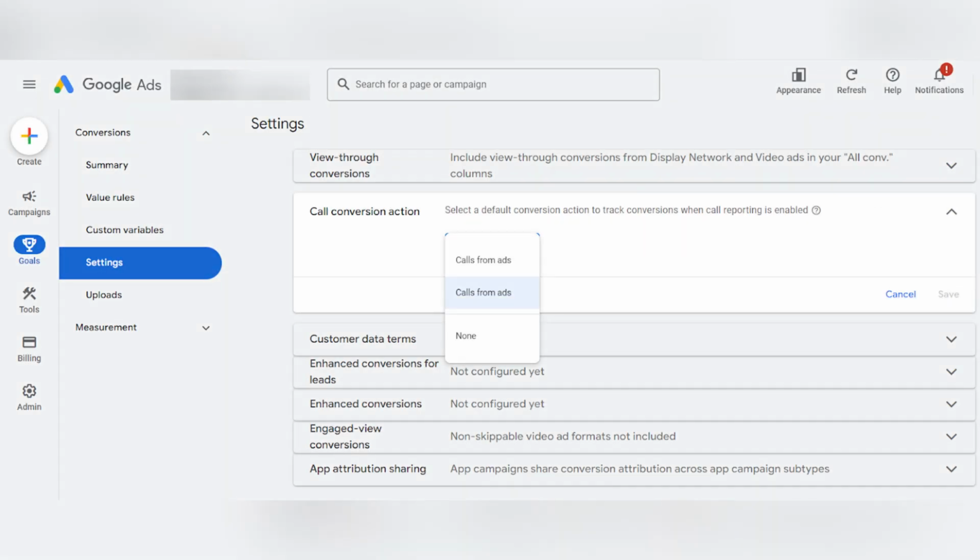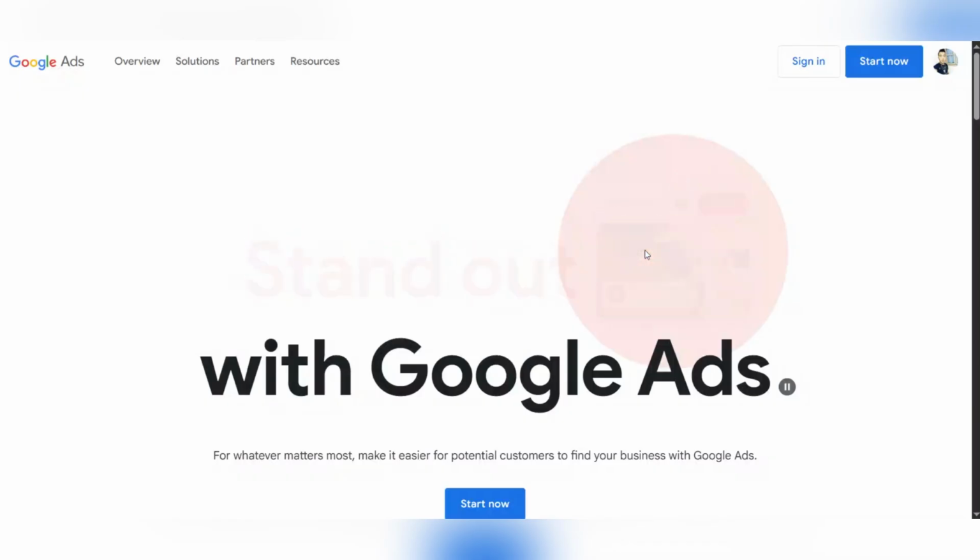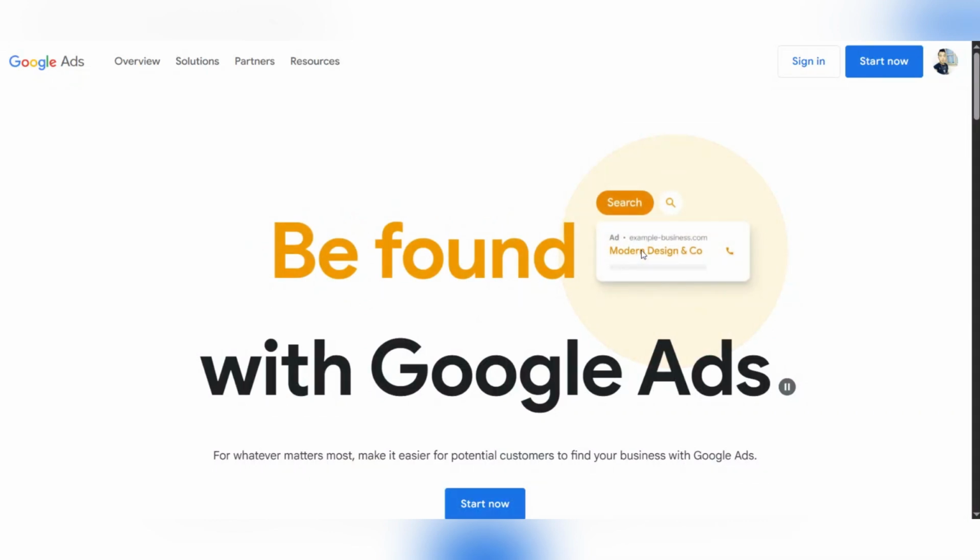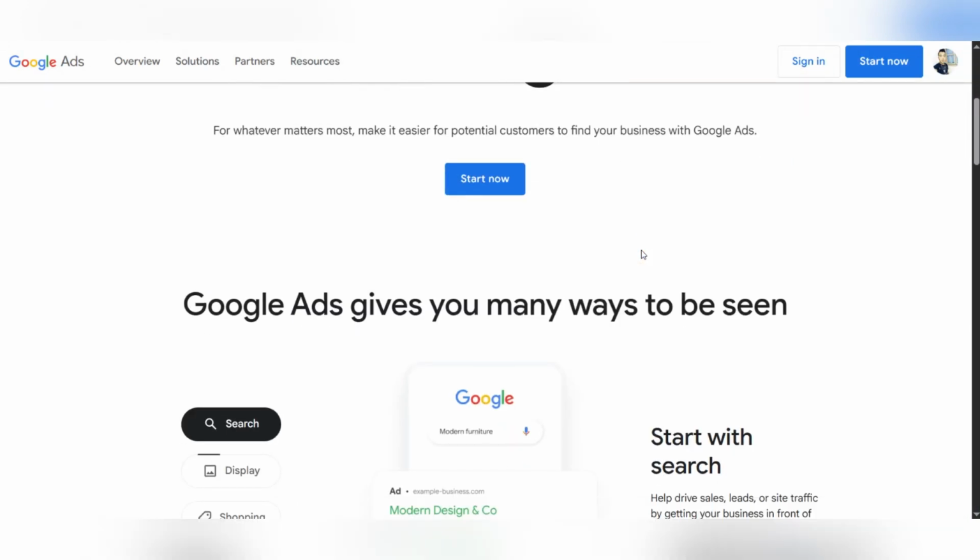Now go to Goals, Conversions, then Settings. Expand all the Conversion Action section and select your manually created calls from ads or calls from website, then save your changes. Finally, go to Campaigns, click Column, then Modify Columns. Use filters or segments to view performance by call source, call duration or campaign, or keyword level.